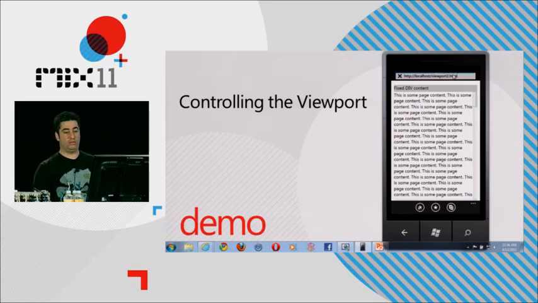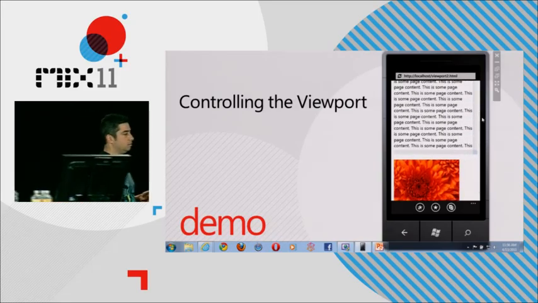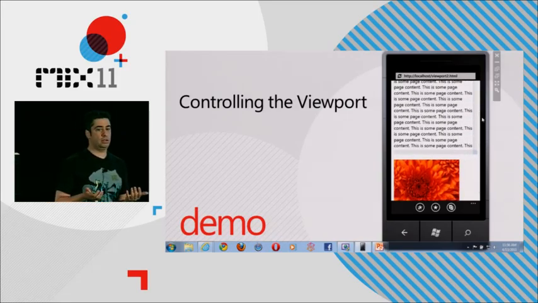This is the version with the viewport. When I tell the browser that the viewport is the device width, it knows how to lay the content out correctly.